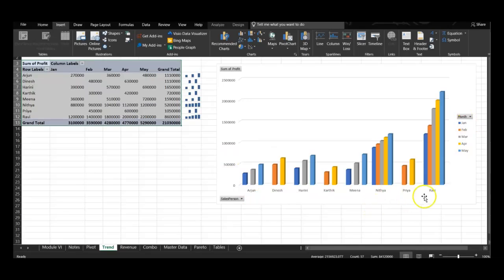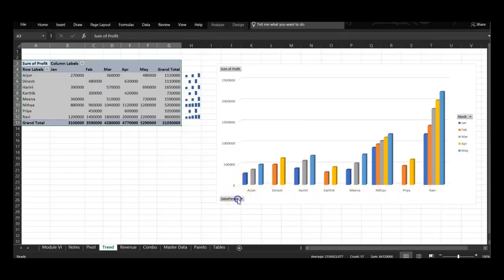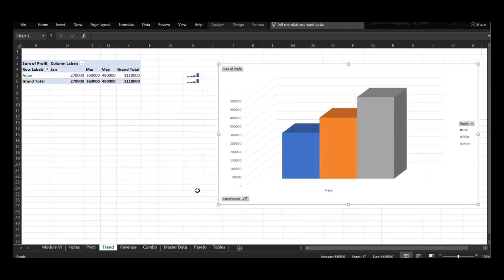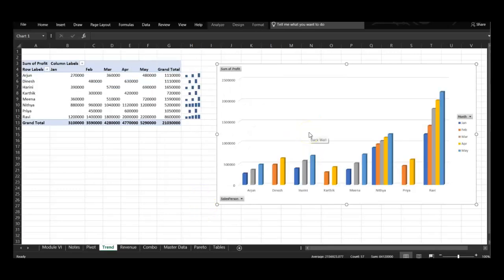So your x-axis is your employee details, month-wise what is the volume they have sold, and you can filter the details with respect to specific employees also. So that is how you will get it in a specific data range of volume. So that is your bar chart.